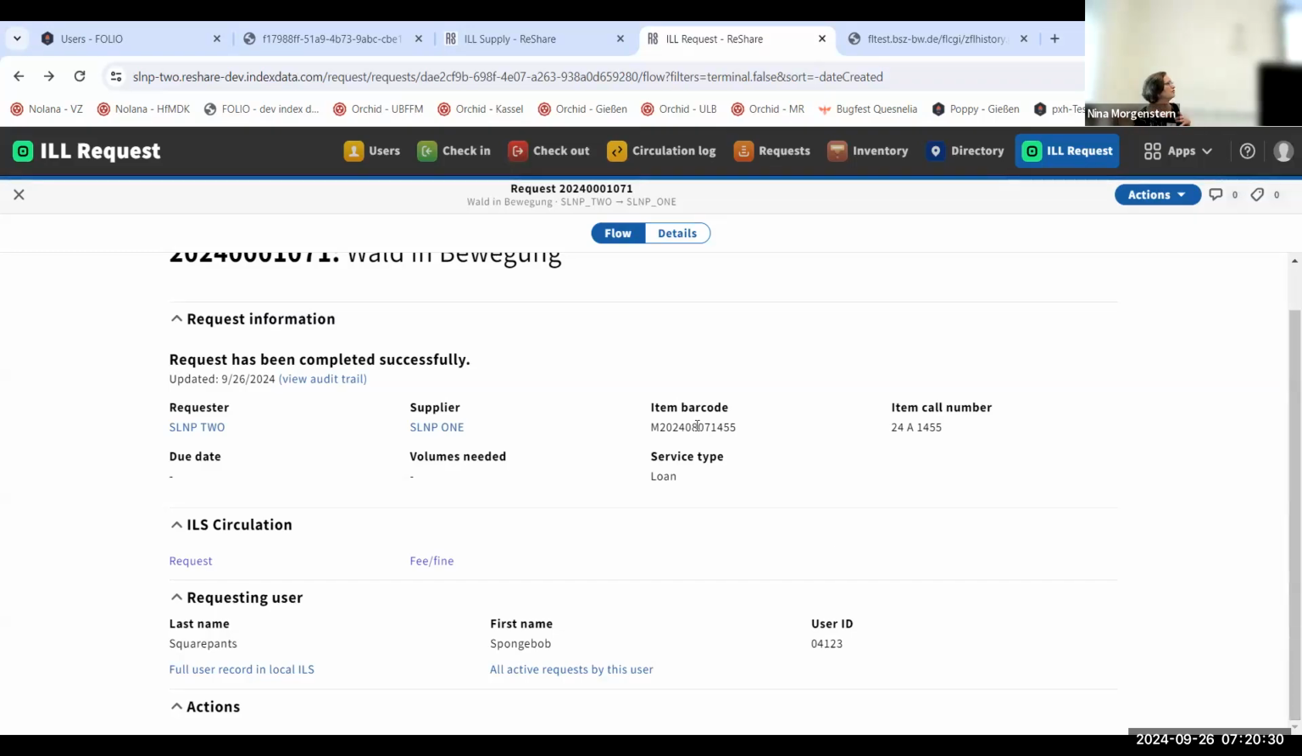The action of returning it from a patron and sending it off to the supplying library can be done in single steps, or it can be combined. This is just a setting, and we choose to have it combined, so we just have to do this once. But it always says what it does in the respective action button.